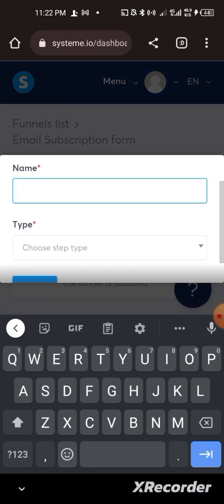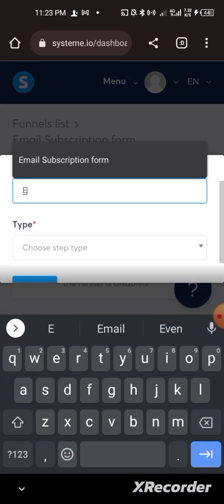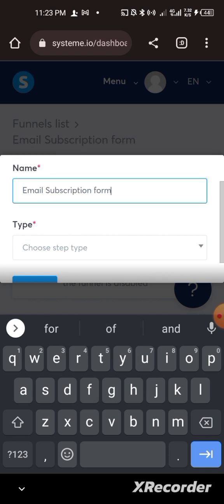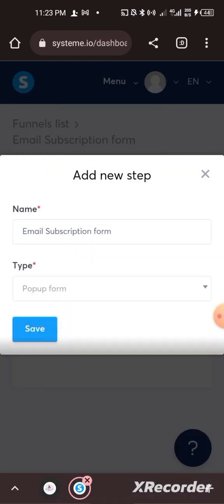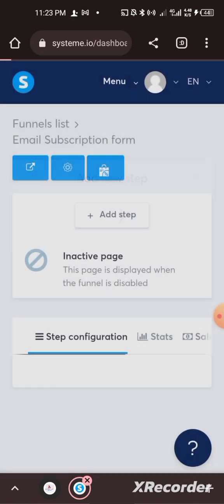Now at this step, give it a name, email subscription form. I'm using that name again, so you can change the name. Now what do you want to create? Is it an opt-in form, squeeze page, inline form, or pop-up form? So we want to collect our customer email using a pop-up form. Now we'll click on save.